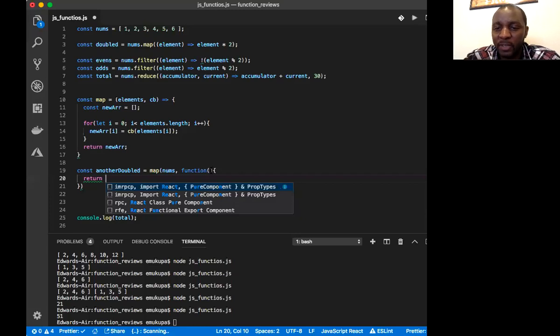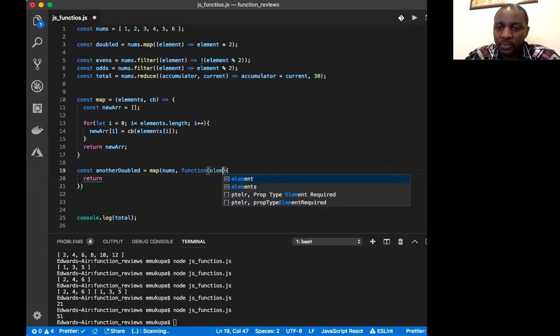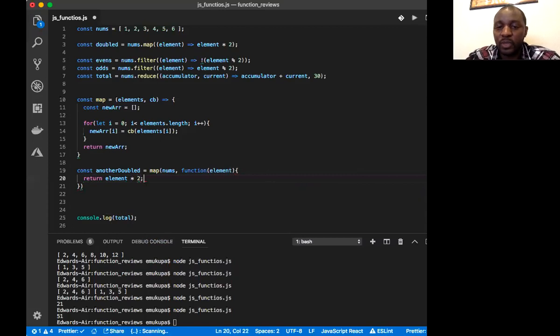Yeah, we're going to pass in an element here. Whatever we pass in, we're going to say element times 2, and that's returned.